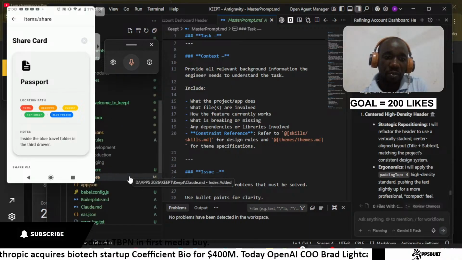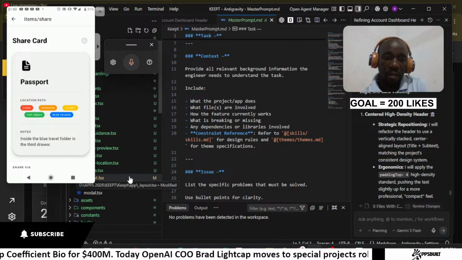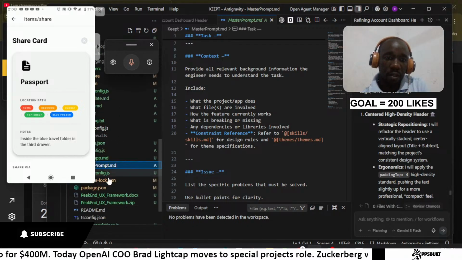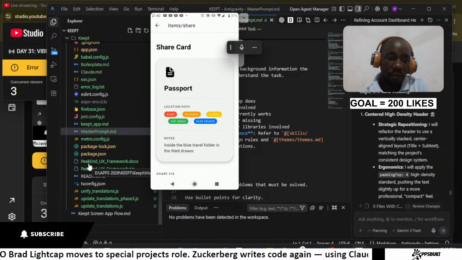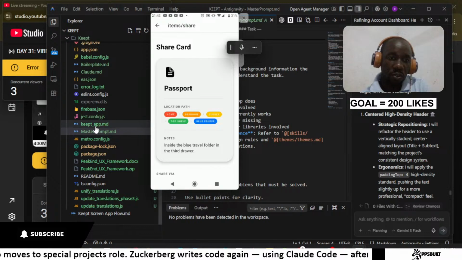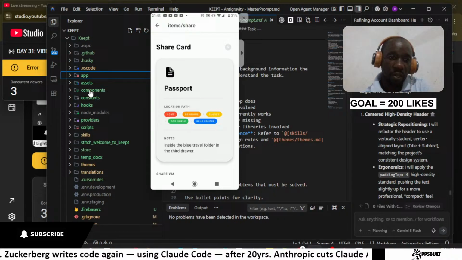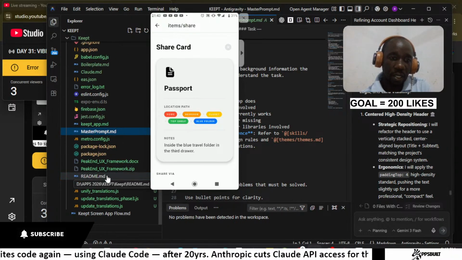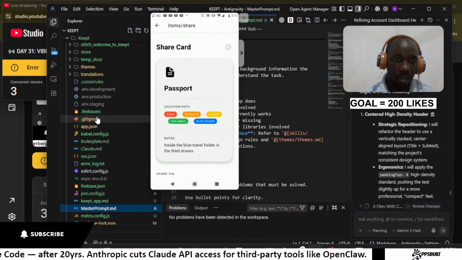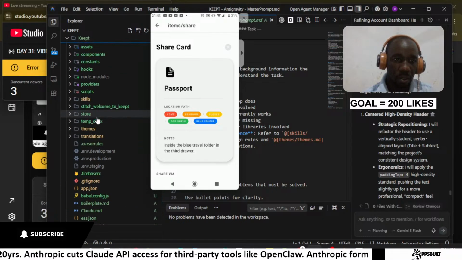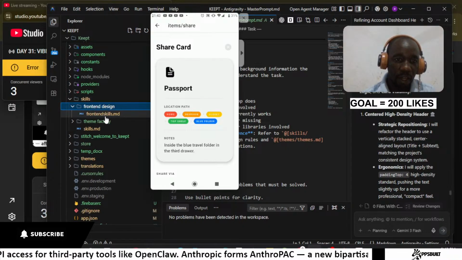So we have the themes document. Let's look at these themes. I want to look at them briefly before we proceed, because it's quite important for me. So these are the documents.